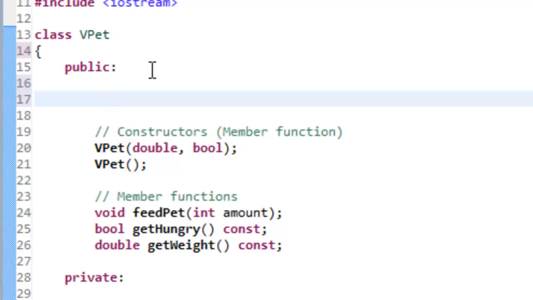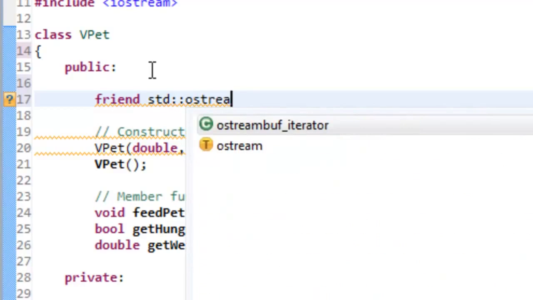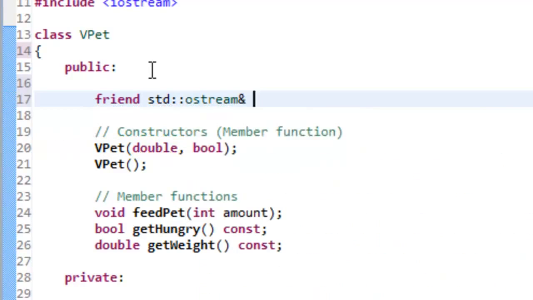The way we go about defining something as a friend is by using the keyword friend and then specifying the rest of the function prototype. In this particular case, we'll say friend std::ostream&. So we're saying that we're going to be returning a reference to an ostream object. The reason we need to return a reference to an ostream object is so that we can chain multiple insertion operators together.